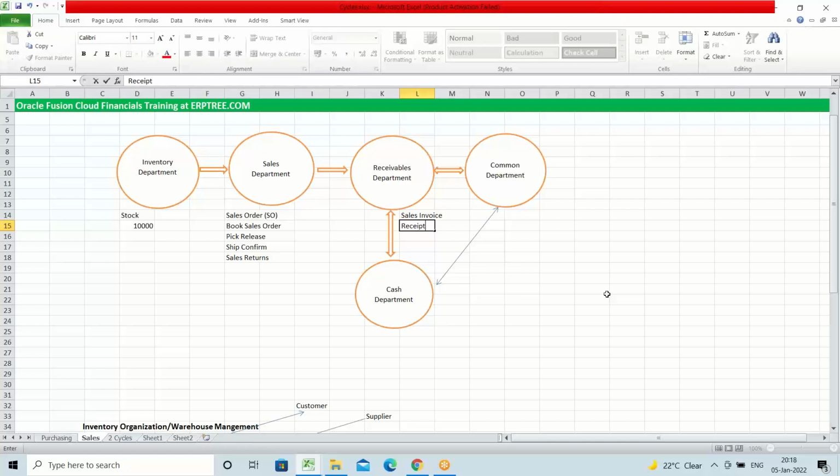Now the receivables department will share the receipt information with the cash department. Why? The cash department has to do the bank statement reconciliation, right? So the cash department's responsibilities are maintaining the bank accounts, which we already discussed, and performing the bank statement reconciliation. Here is how they do the bank statement reconciliation.